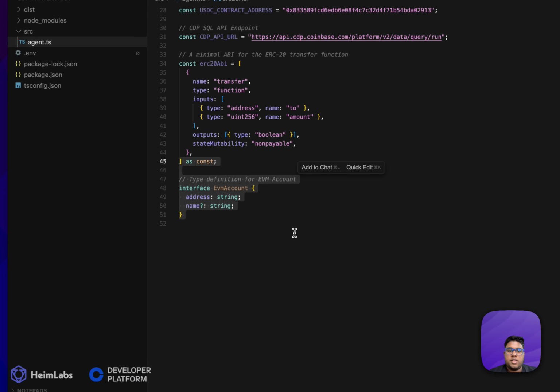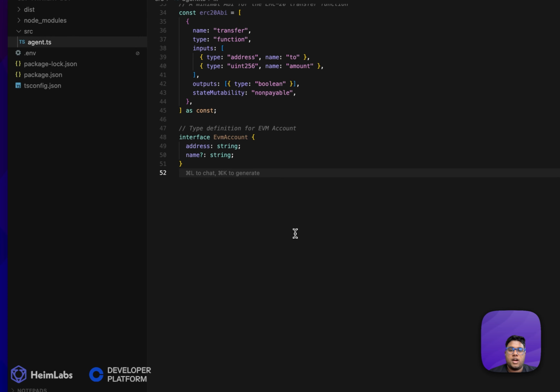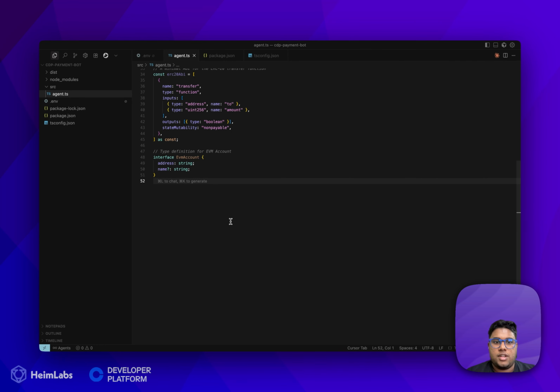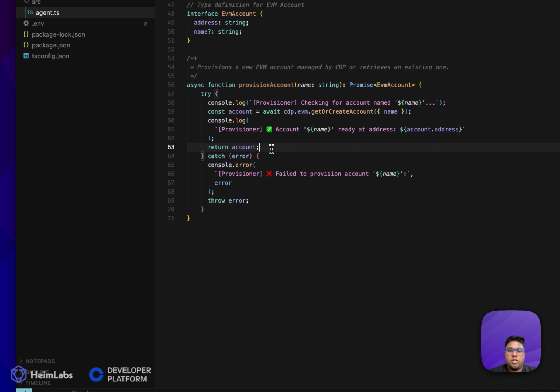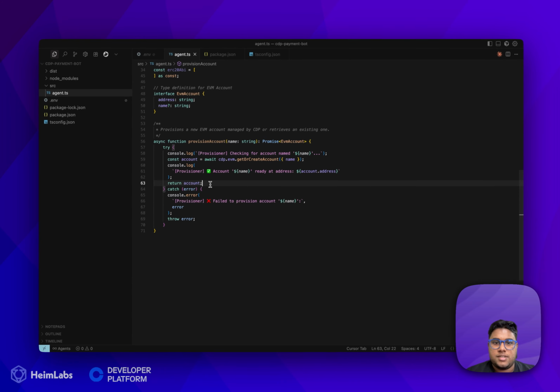And then we have the type definition for the EVM account, which we will use for our functions in this agent.ts code. So now, let's start off with the functions like provisioning an account and the SQL API functions as well. So first, we'll create the function for provisioning a new account. This would be a very simple function as we would be directly calling the CDP SDK methods. So I have it over here. So this will provision a new EVM account managed by CDP, or fetch an existing one.